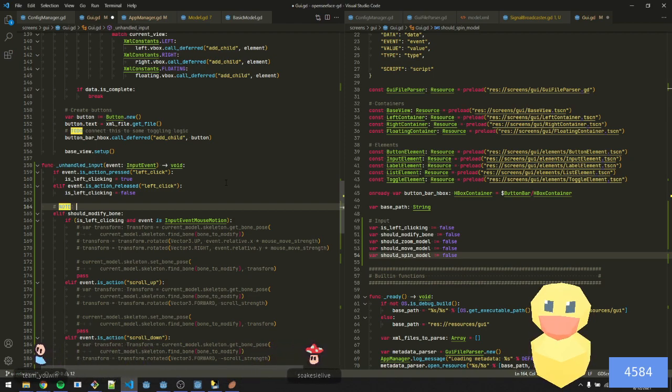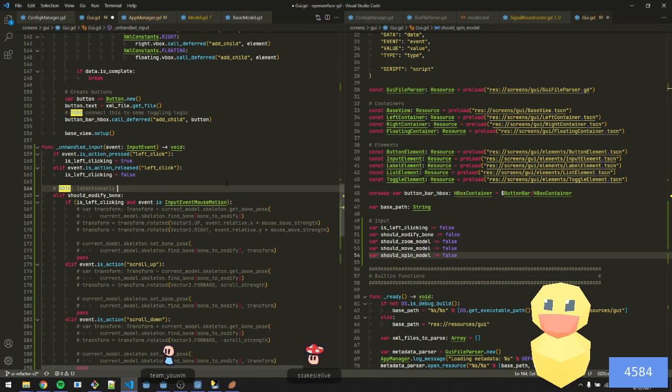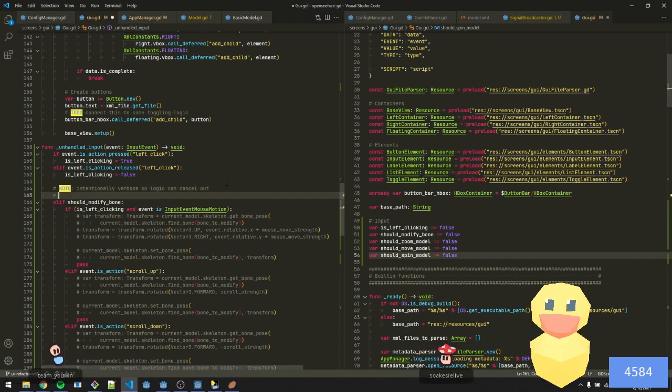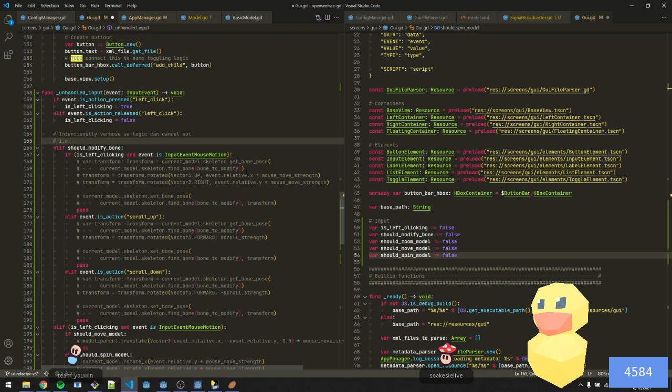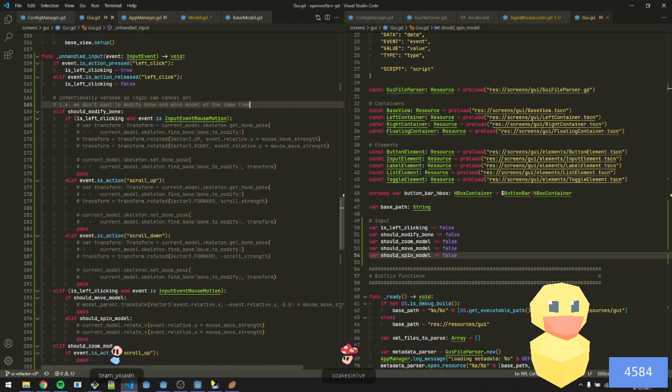So, note: intentionally verbose, so logic can cancel out, i.e. I don't know what IE stands for, but I do know how it's used, and lots of people do use IE incorrectly. IE is used for giving the exact thing that you're talking about, whereas EG is just an example. So we don't want to modify bone and move model at the same time. Yeah, I think this makes sense.